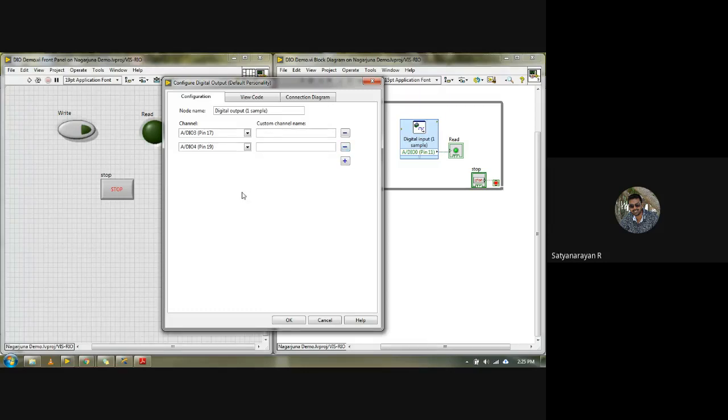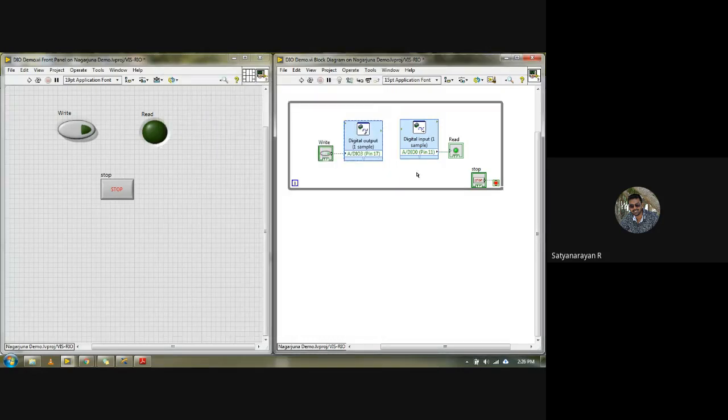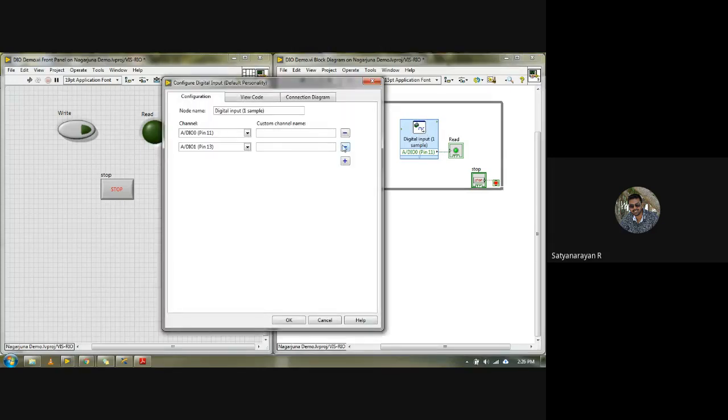Okay, so now what I'll be doing is connecting one more wire, from pin number 19 to pin number 13. Just take one more wire, pin number 19 to pin number 13. Okay, so pin number 19 I have connected. So in pin number 19 I am writing, whereas in pin number 13 I'll be reading it back. Okay, I'll just click on OK.